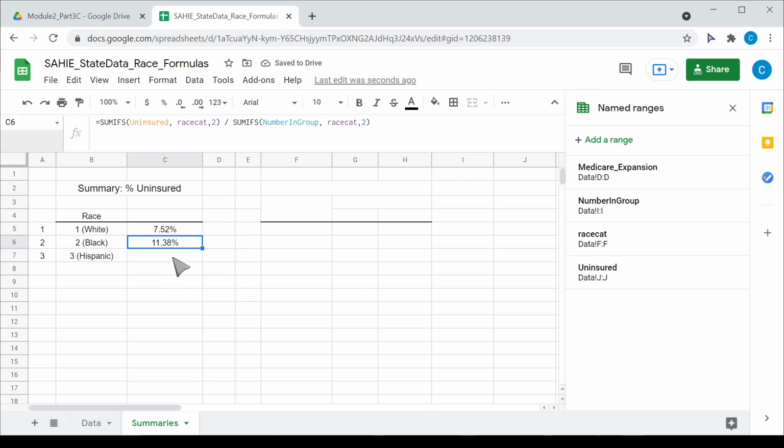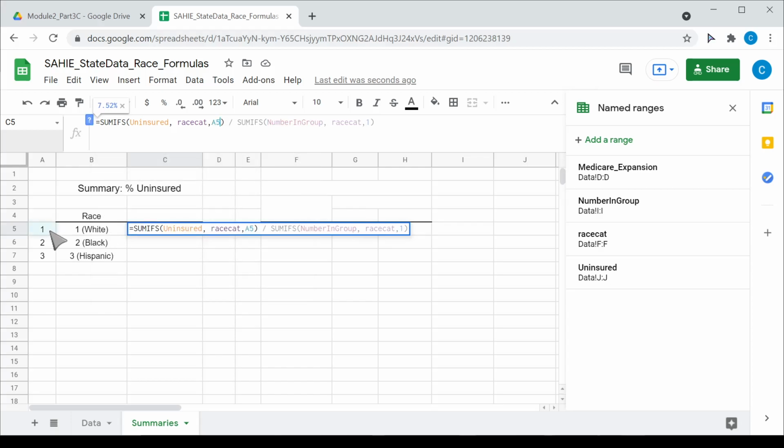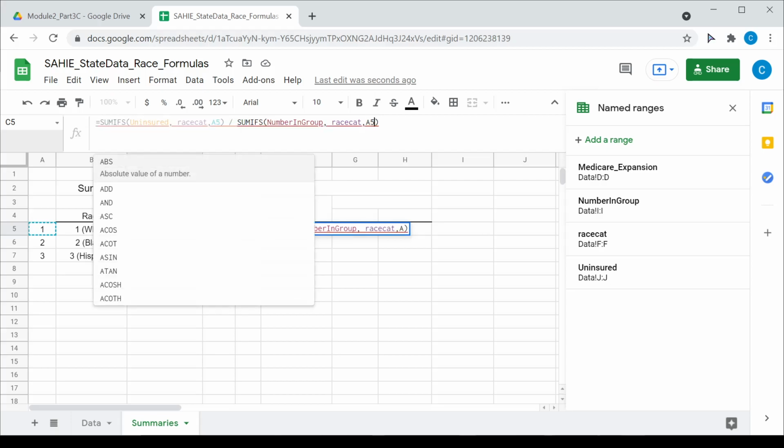That's at about 11.38%. I could copy that down again, and then I'd have to change the 2's to a 3 for Hispanics. But let me show you a shortcut here. When I'm using this formula, instead of specifying a 1, what I'm going to do instead is just refer to cell A5, because cell A5 has a 1 in it. So I'm just going to refer to that cell.